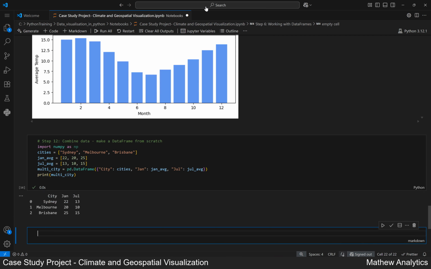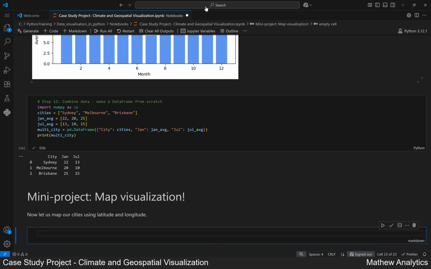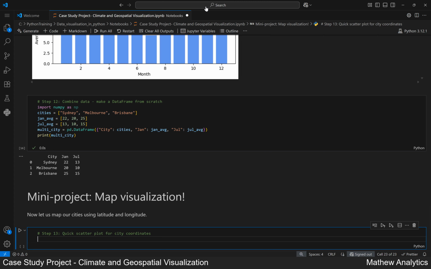Mini project, map visualization. Now let us map our cities using latitude and longitude. Running the cell now. Latitude and longitude mark where places are on Earth. We put those numbers into the city data frame. Add latitude to match each city. Longitude comes next to complete the location.